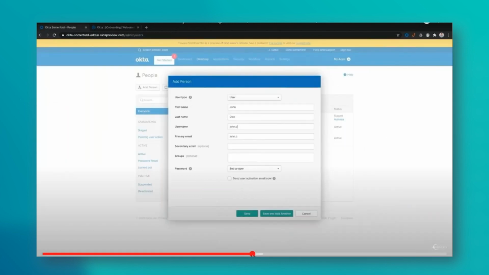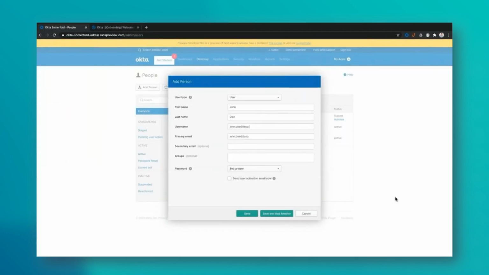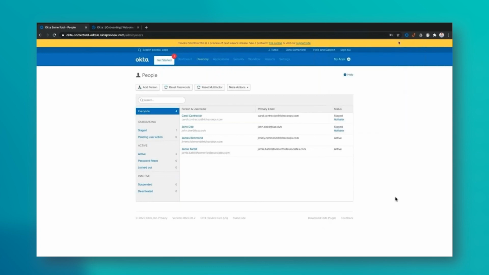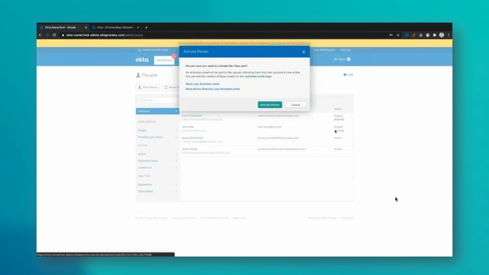So we're just going to create the user in Okta now. This is under the directory. We're creating John Doe. We're signing into G Suite. We're just going to set his password here, of course, so that he can actually log in. And now John Doe is actually created. I think we do just need to activate him. So we can activate him.